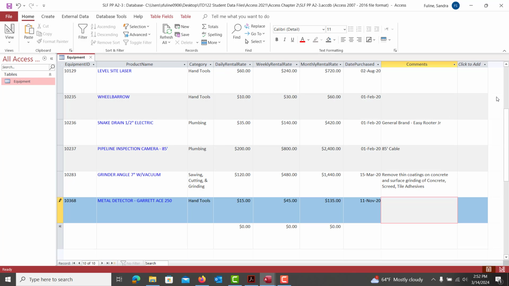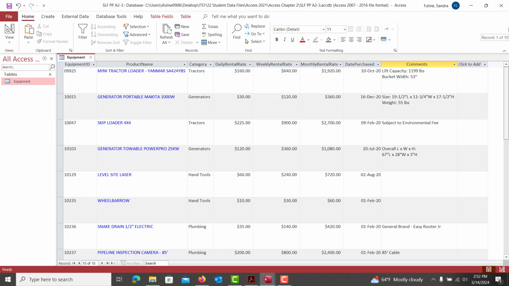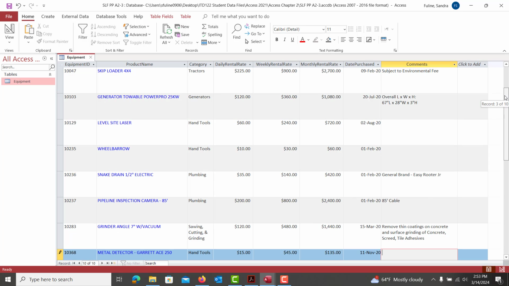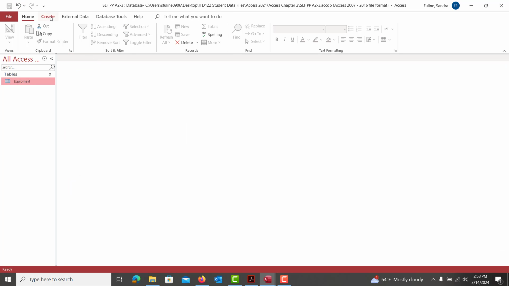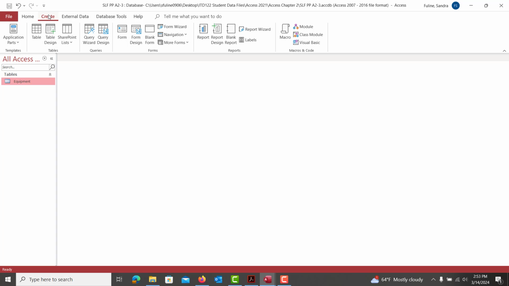So it should look very similar to this when it's done. You'll have all of your categories filled in, your daily, weekly, monthly rental rates, and your date purchased. So we're going to go ahead and save our equipment table, and then we're going to close out of our equipment table, and then we are actually creating another table.